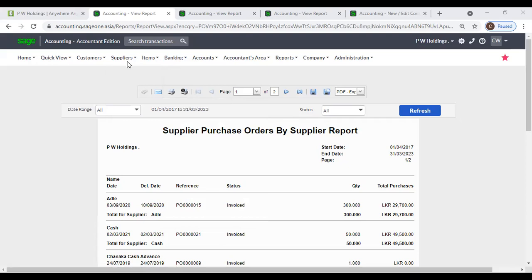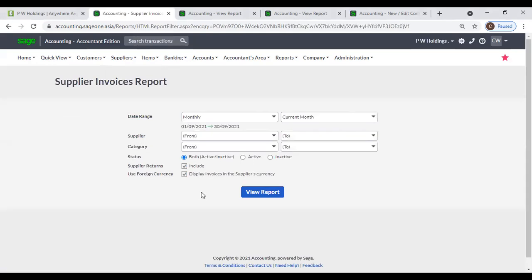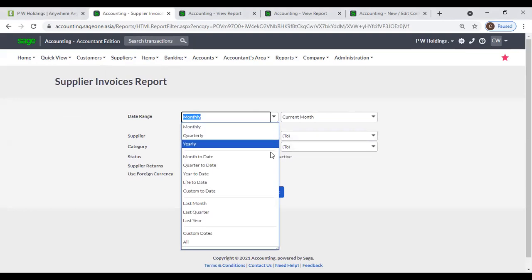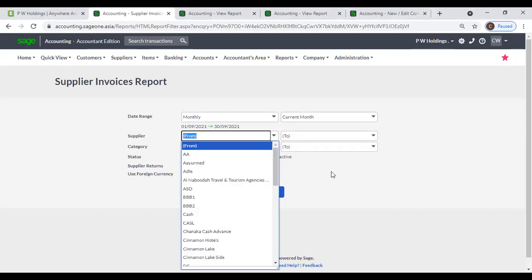Okay, next we will move to the supplier invoices report. From this report, we can generate the supplier invoices we have entered, or the invoices we purchased in a particular period. From the date range, we can select monthly, quarterly, yearly, month to date, last month, custom date, or all. And from the supplier drop-down menu, we can select a supplier.